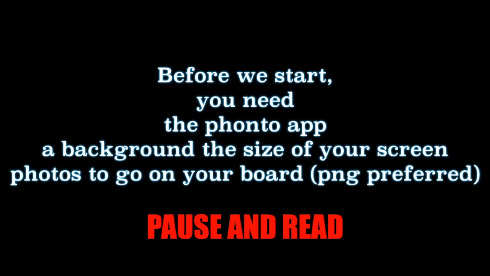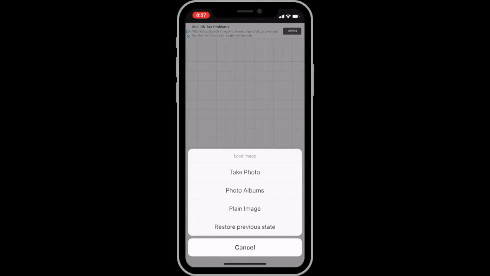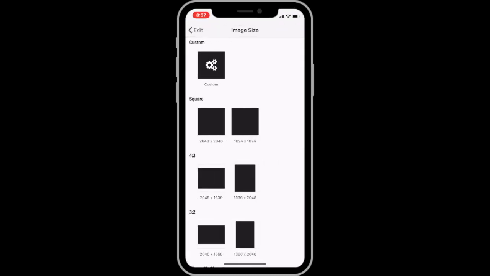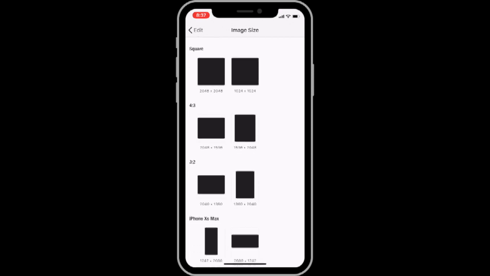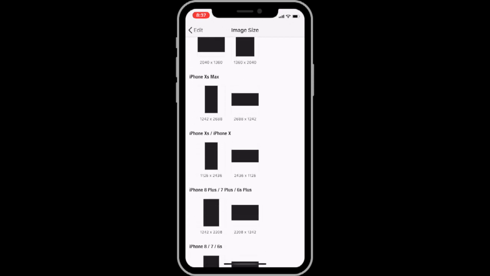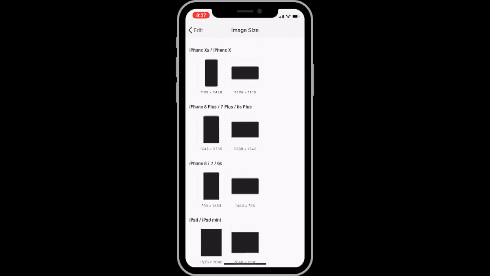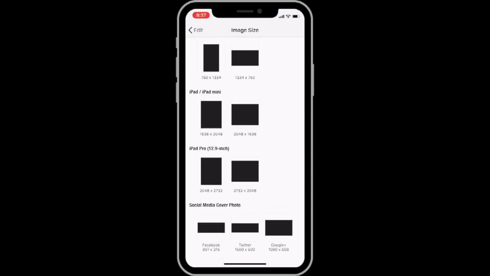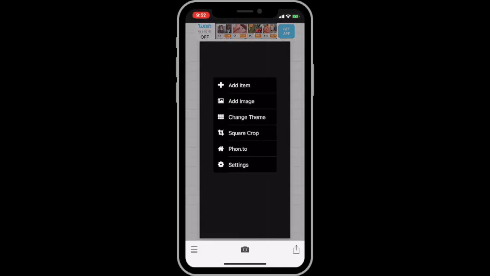Here we go! So this is how Fonto looks when you first start up. You're going to click add image, and here are all the different image sizes that you can use. So look for your phone, whichever phone you have, and then choose that vertical size. So for me, I have an iPhone X, that's the one I chose. And now I'm going to add image.